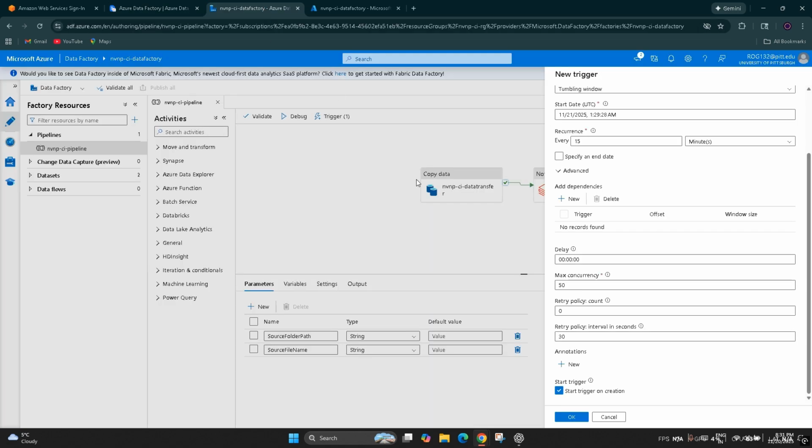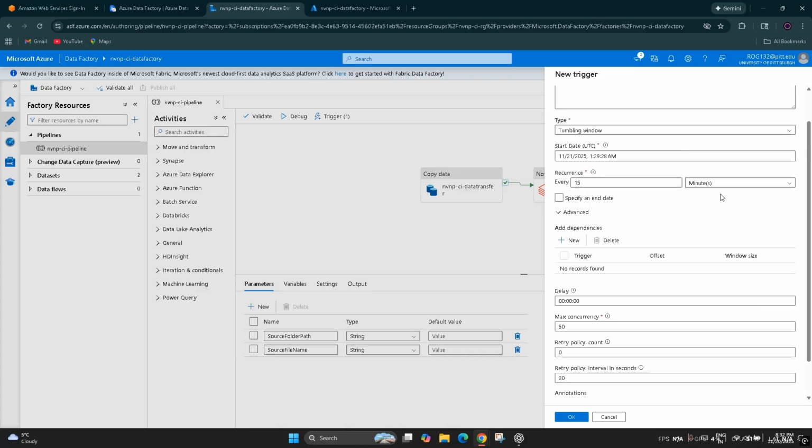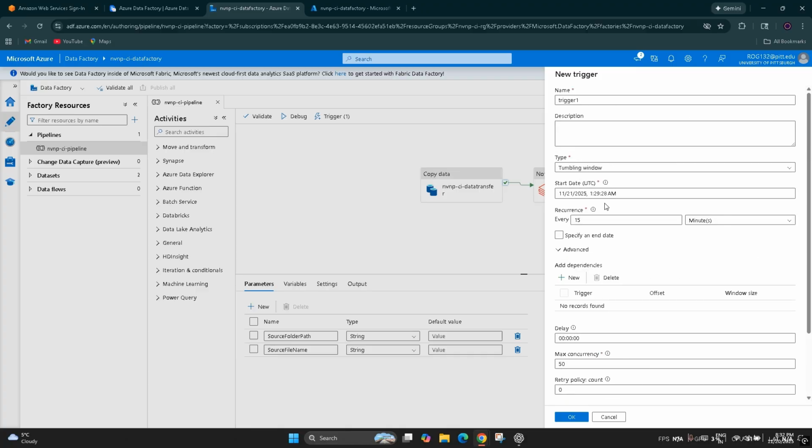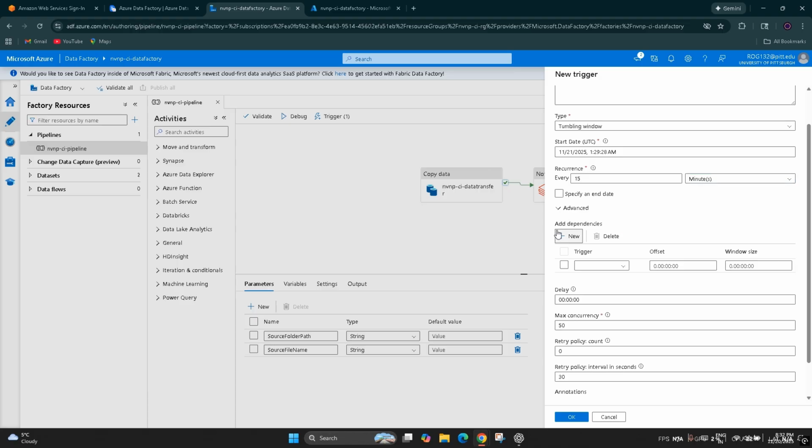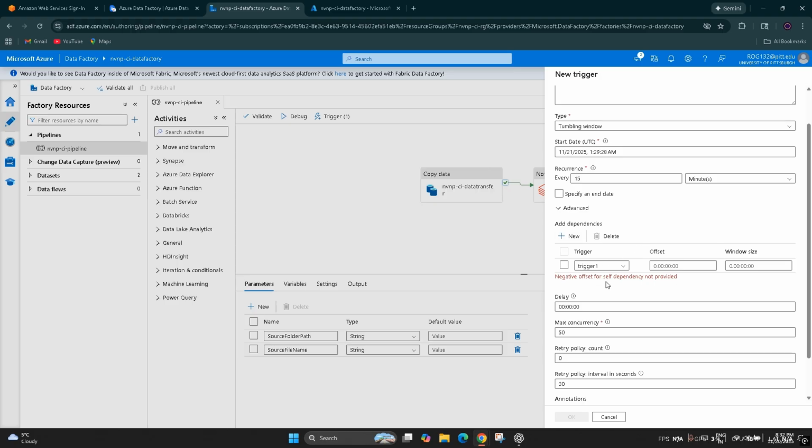Before moving to event-based, let's see the tumbling window configuration. You can see it's similar to the scheduling trigger. The only difference is that you can add a dependency here. You can add another trigger, meaning once that trigger finishes, only then does this one run, and there is an offset, meaning the previous time.